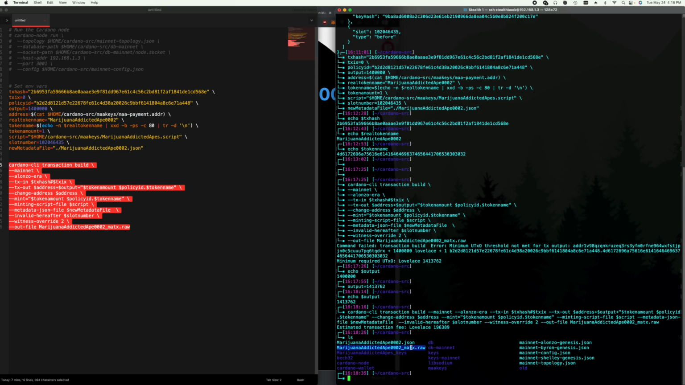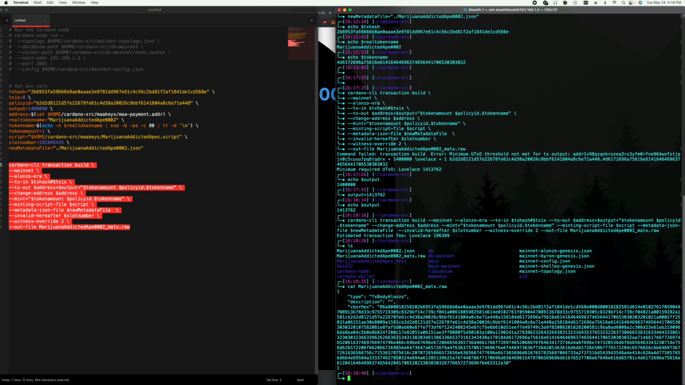And you can see we have the .raw file. So we're going to cat that. And yeah, CBOR hex encoded right there. Nothing really to look at. But it worked. And we have our estimated transaction fee.